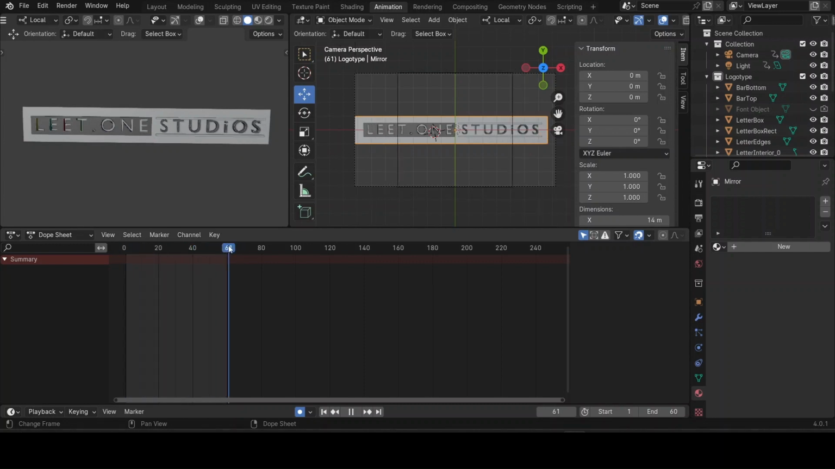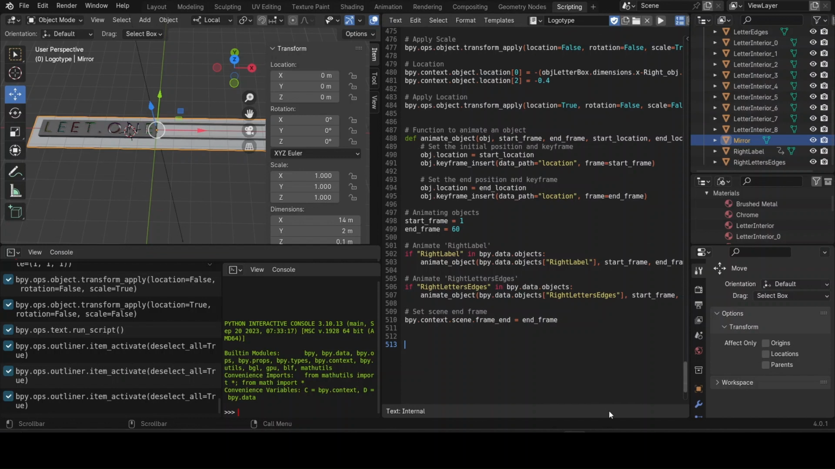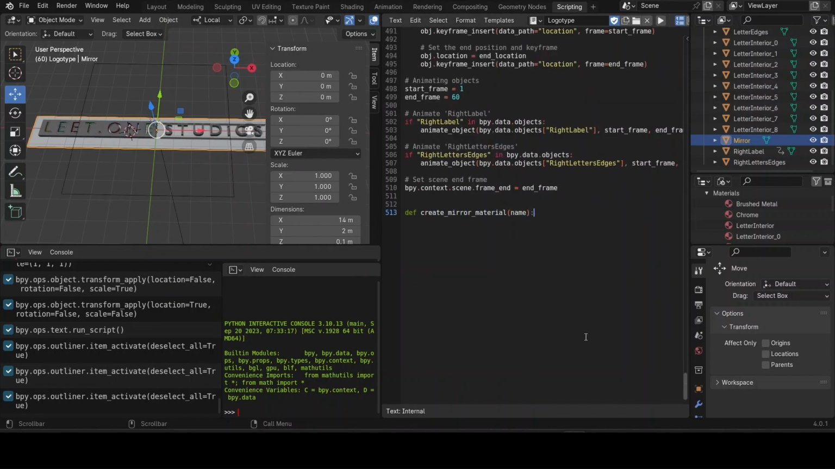As we come to the final stretch of our tutorial, let's add the finishing touches to our logo by creating special materials. We'll craft a reflective mirror material and an emissive material that glows. By the end of this section, I encourage you to experiment with applying these materials to specific faces of the top and bottom bars, enhancing the overall look of your logo.